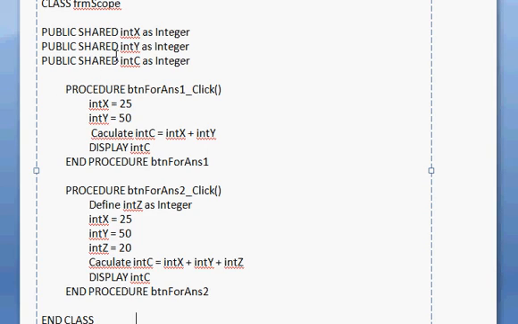You have global variables here, and you have a local variable here, and you have two procedures. So this is for equation 1 and this is for equation 2. In your equation 2, you had an extra variable, integer z, so it's going to be your local variable, so you define it in here.